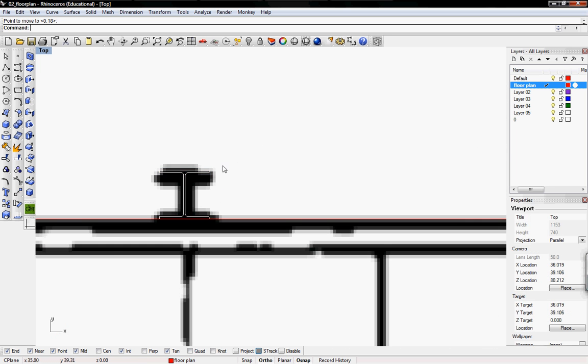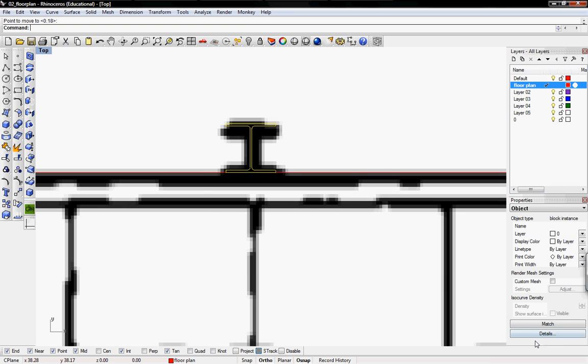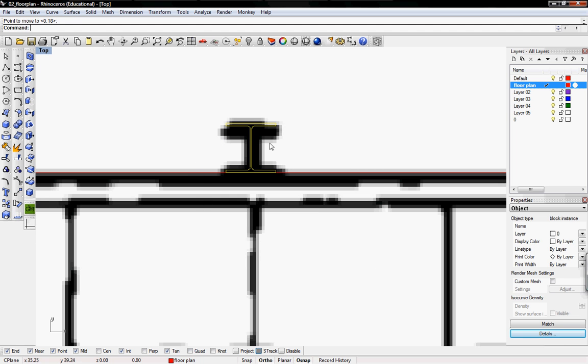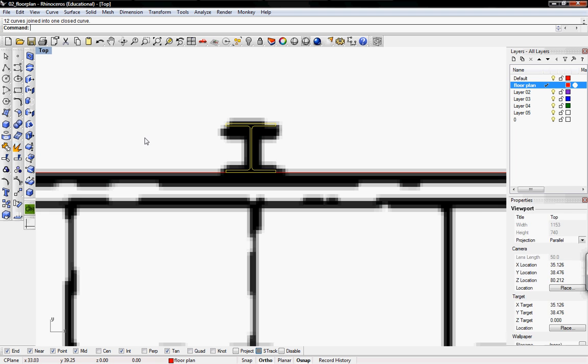I'm going to zoom in, and right now it's a block. If we click on details, it says a block instance. To make it not a block, we're going to explode it, or you can simply type in explode. It'll say into 12 objects, and all the objects are curves. So now we can join it.